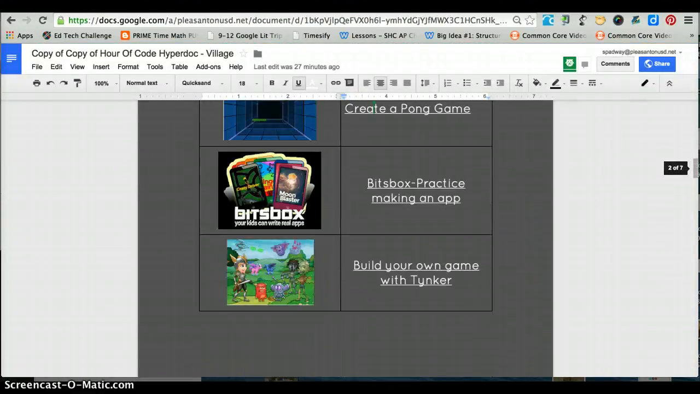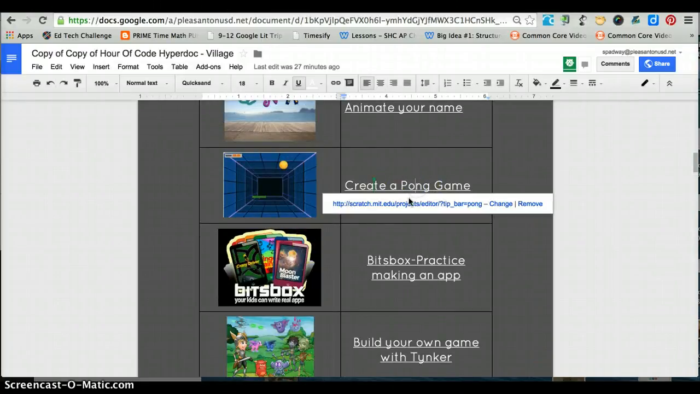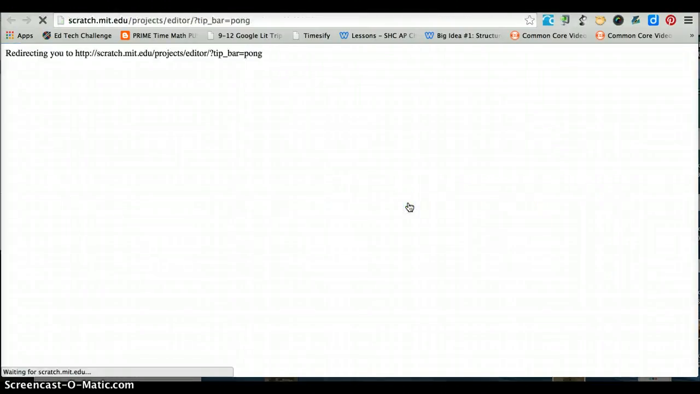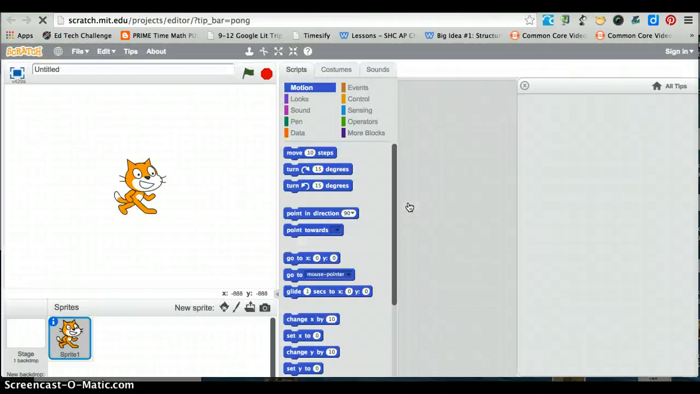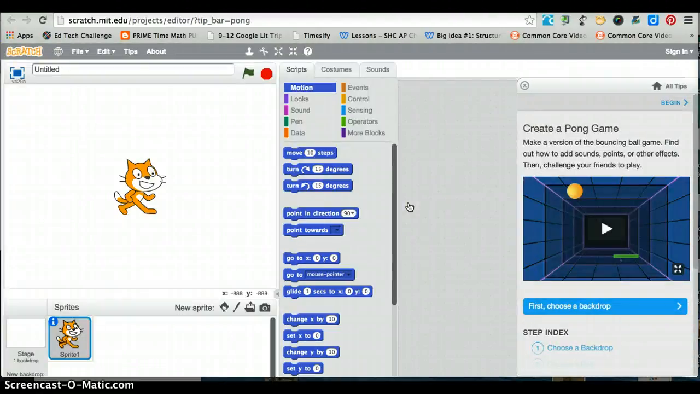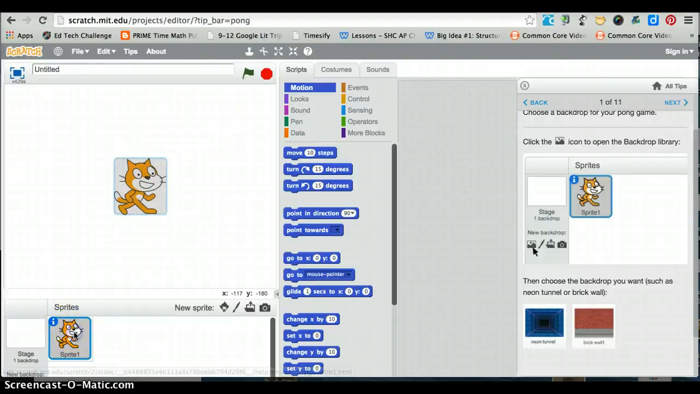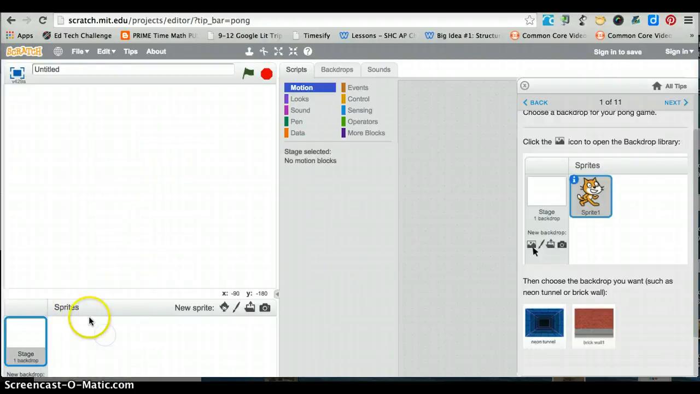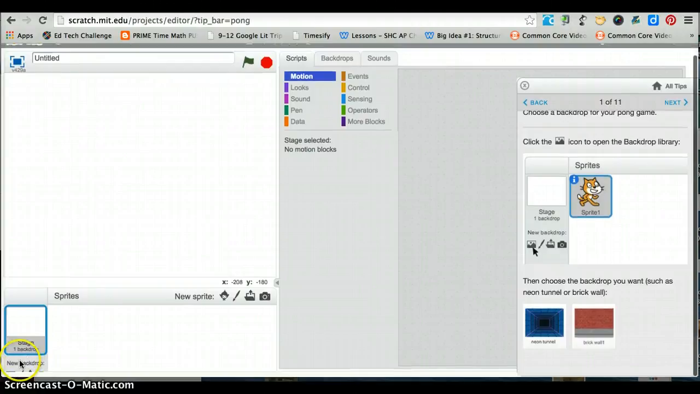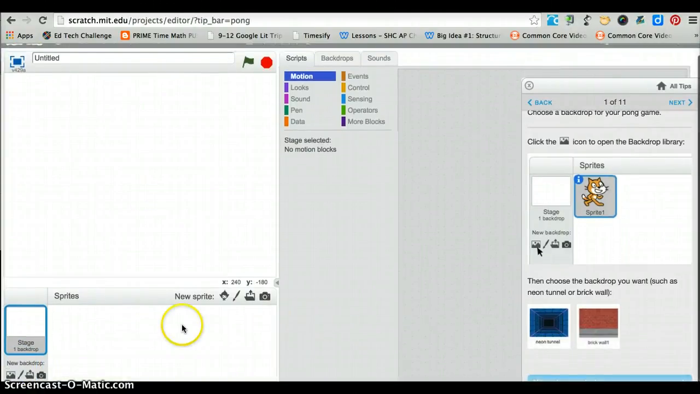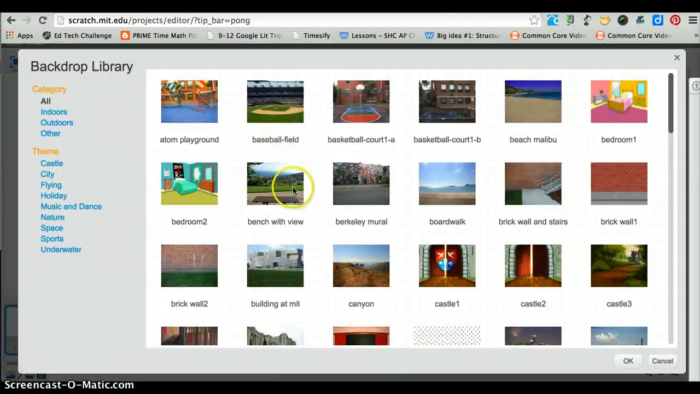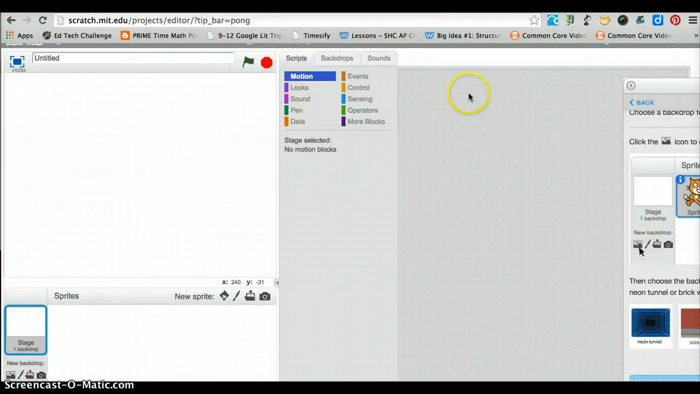Another really cool one is creating a Pong game using Scratch. Now, Pong is that old game that had the two little paddles and the ball that went doot, doot, doot in between. And here, it's a little bit more complicated. It's going to take you through this tutorial here on exactly what you need to do. I'm going to delete this guy right here. But what we can do is select backdrops. And let me make this a little bit bigger. We can select backdrops, and you can start inputting your code.